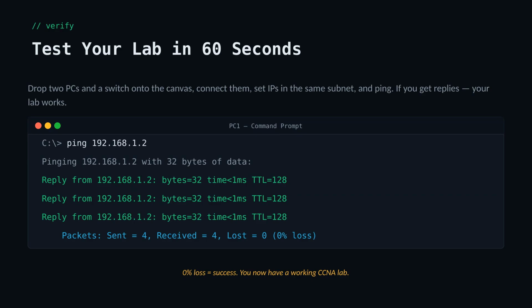Drag 2 PCs and a switch onto the canvas. Connect them with copper cables. Then give each PC an address in the same subnet. Say 192.168.1.1 and 192.168.1.2. Open the command prompt on PC 1 and ping the other one.